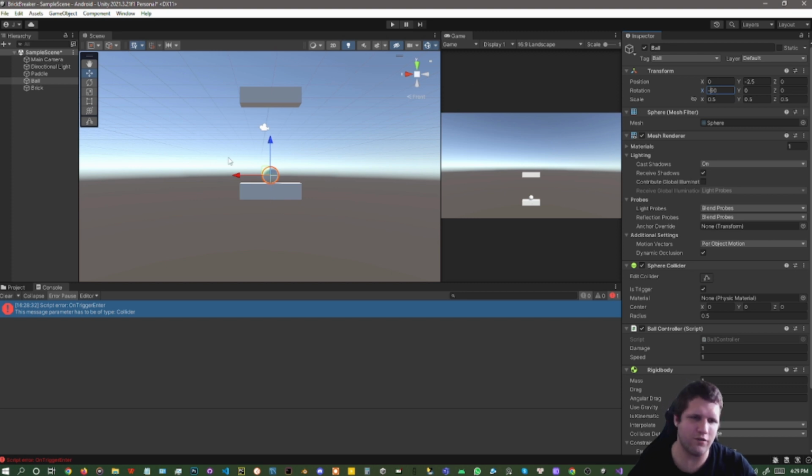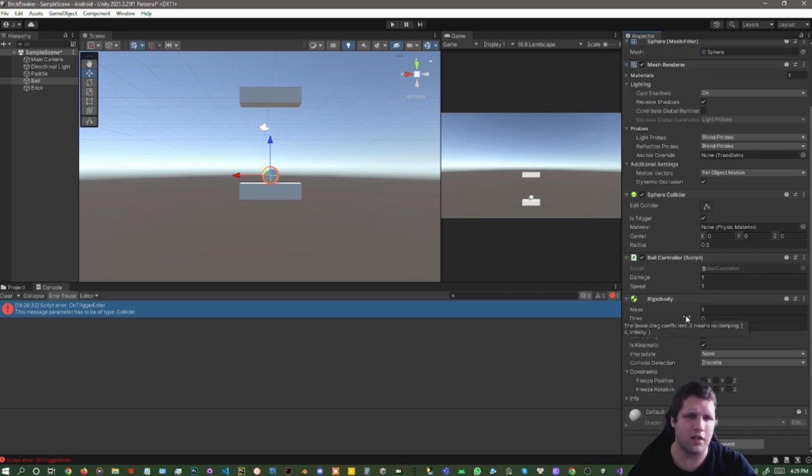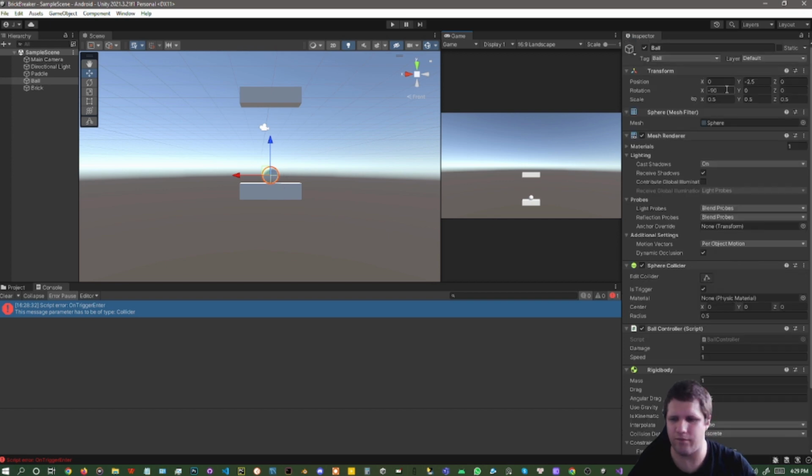So negative 90, we see x and z. It's going to freeze the position y, and it will freeze the rotation of x and z. So it will only rotate on y, and it will only move on x and z. That should be fine.